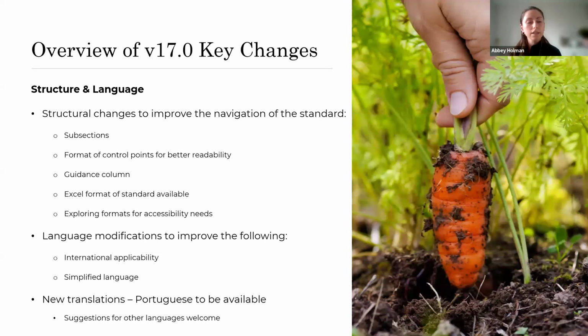So within the standard, we've created subsections within each section of the standard so that we have grouped control points by their topic or theme so that they're a bit easier to navigate. We've also reformatted control points so that they are easier to read and understand exactly what producers need to do or exactly what an auditor needs to check during an audit.